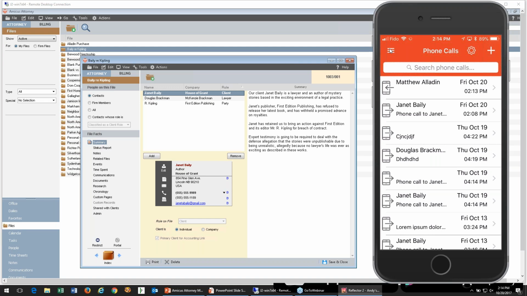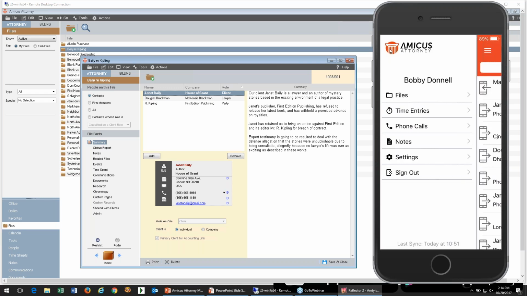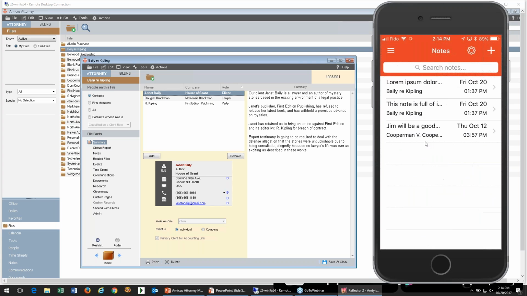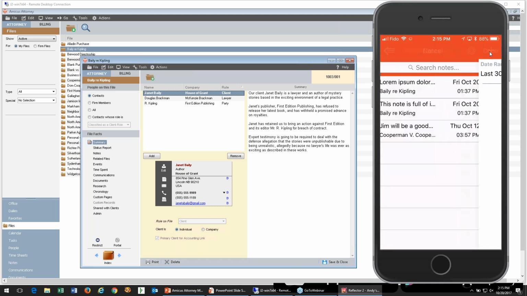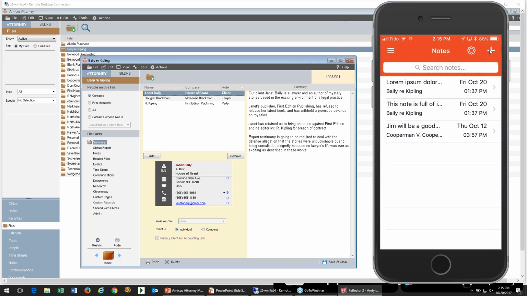So let's go back to the main navigation and quickly look at notes. And again, you can go and create any notes assigned to files or not, but you can go and add them here or access ones that you've created recently within Amicus Attorney. Again, if you can't find the notes, you can choose to search for ones if they're not recent. You can also click on the little gear at the top, and that can bring up some filtering. And for note purposes, it's just a matter of choosing how far into the past you want to be looking for your notes. But we can also just click the little plus sign at the top.